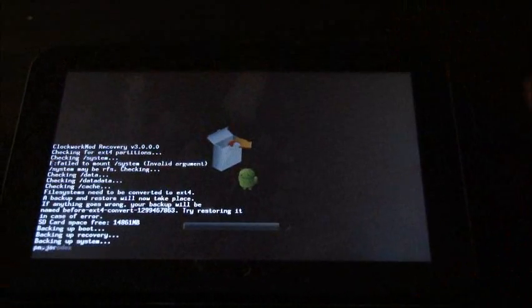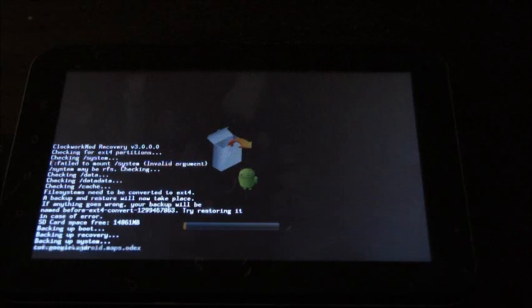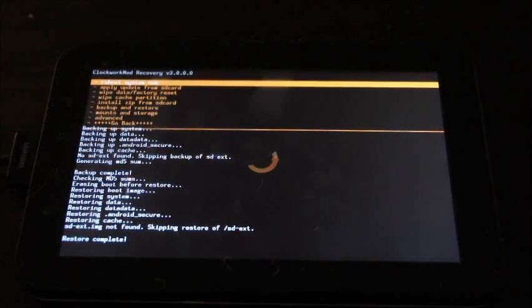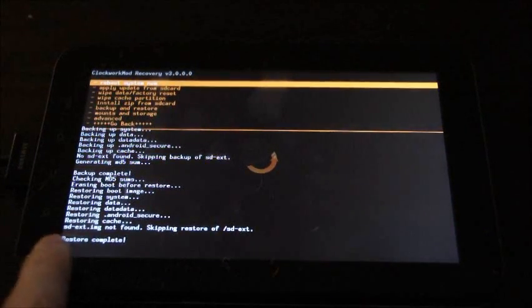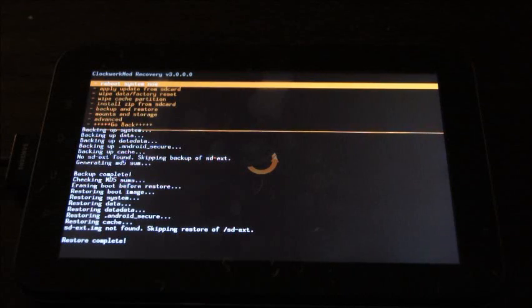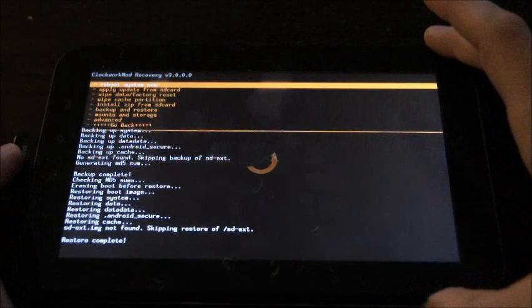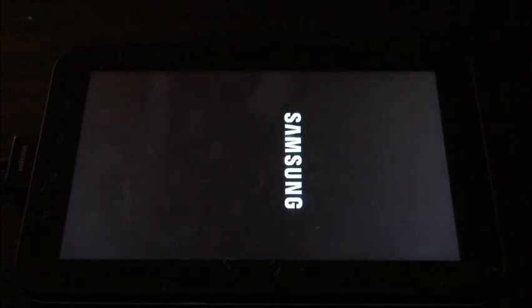It should start to back up again, and again try to convert our file system to ext4. Okay, so you notice this time it finished. It says restore complete at the bottom. Now that we've done that, I'm going to select reboot system now. And this time it should boot up normally. Give it a second to do so.